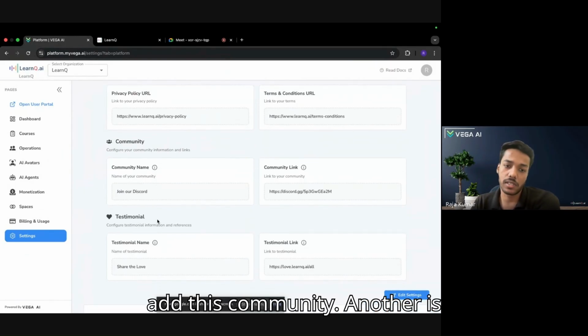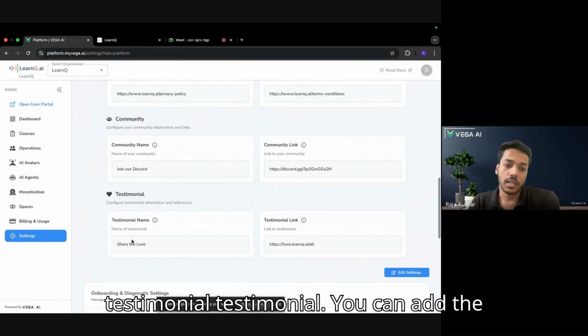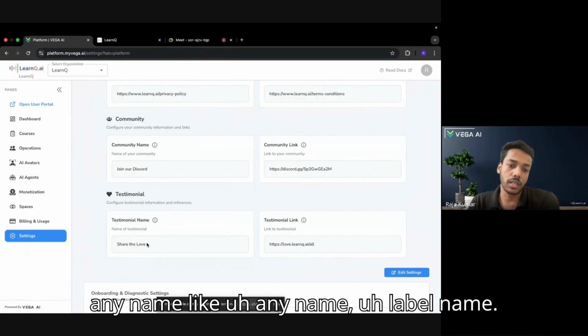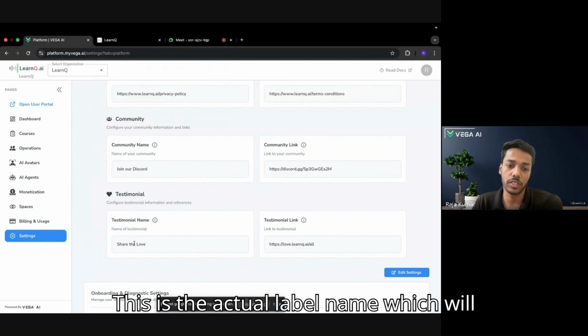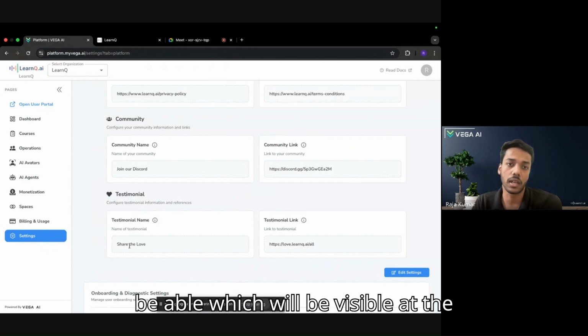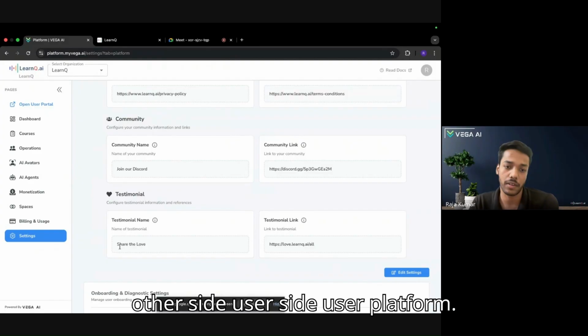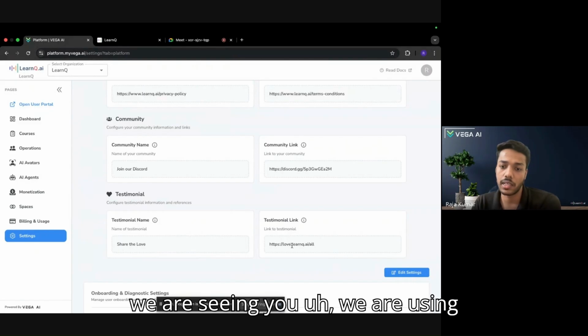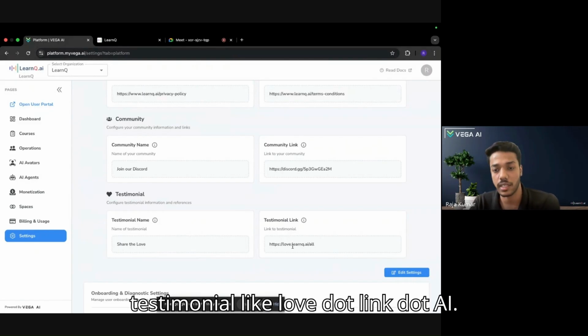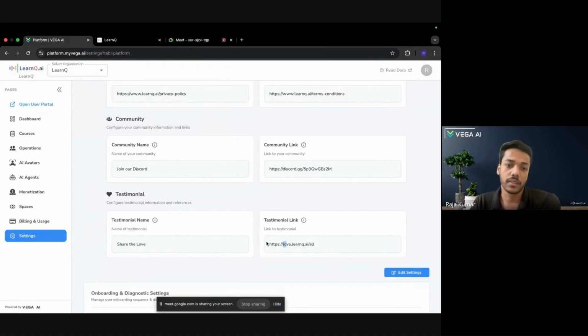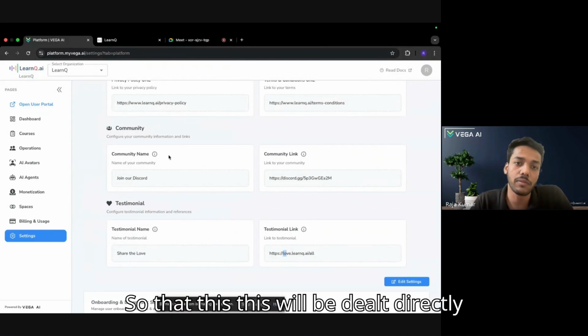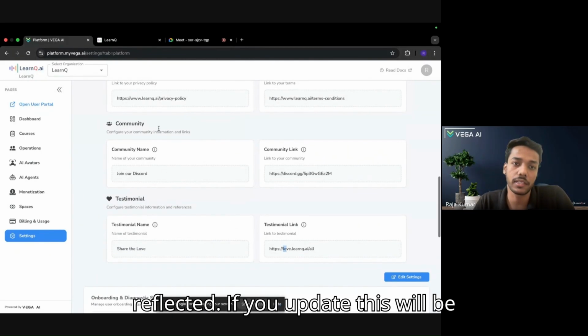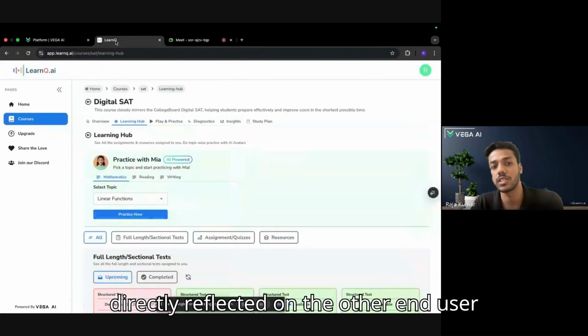Another is testimonial. For testimonial, you can add any label name. This is the actual label name which will be visible on the other side, the user platform. You can add any testimonial. For now, we are using love.lanky.ai as the testimonial. If you update it, this will be directly reflected on the other end, the user side.